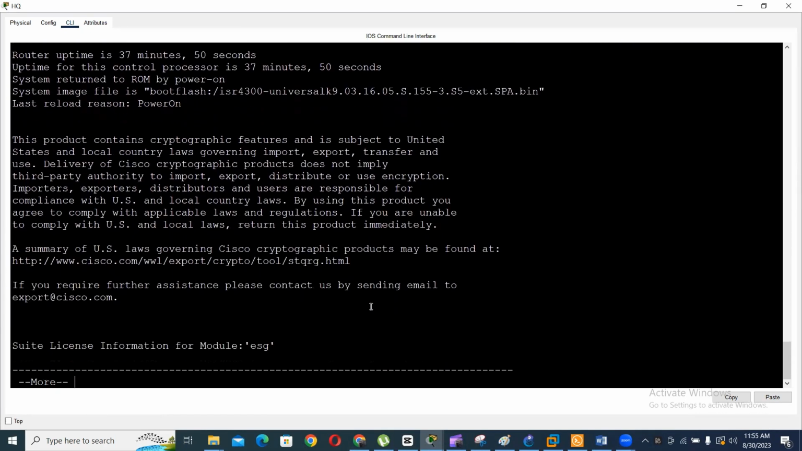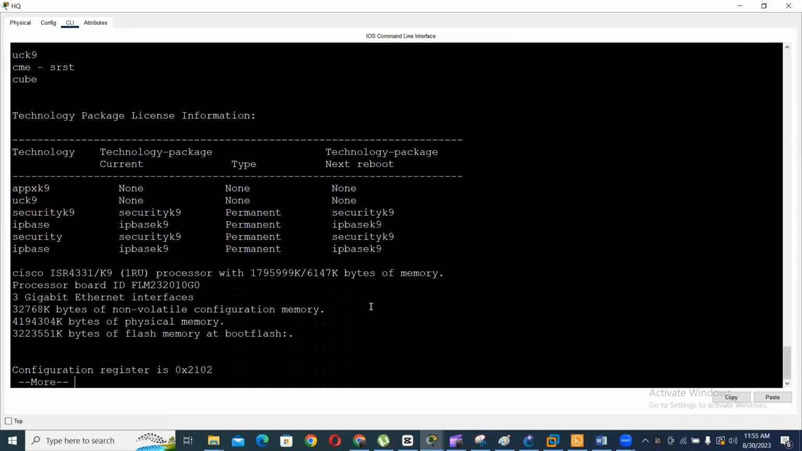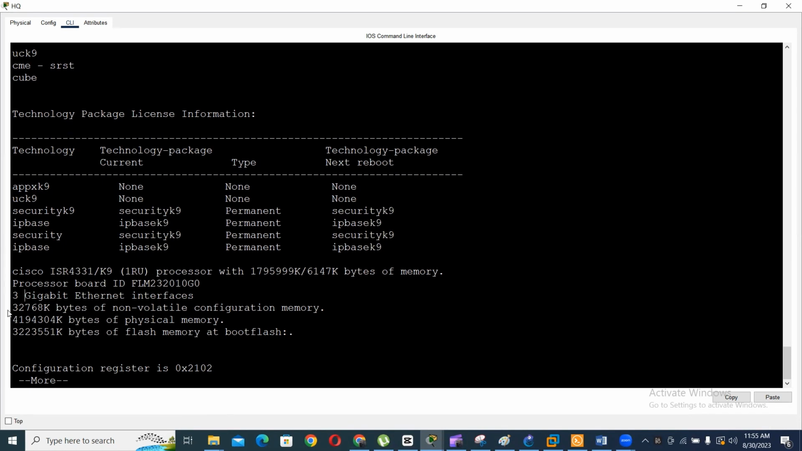With show version, we can also see the interfaces of the router or switch. Here we have 3 gigabit ethernet interfaces and the router's amount of RAM and flash. Here we have this amount of bytes of non-volatile configuration memory. We have this for physical memory, and we have this for flash memory at boot file.